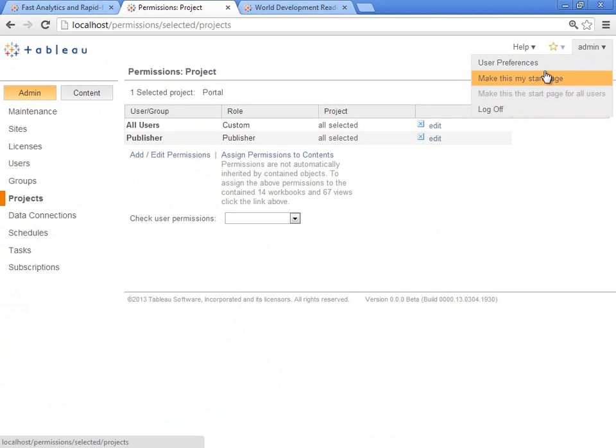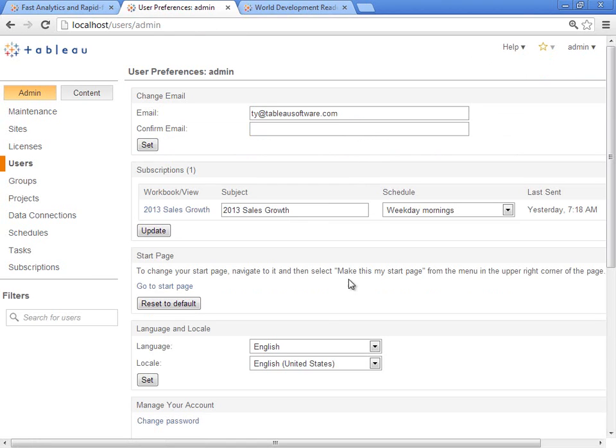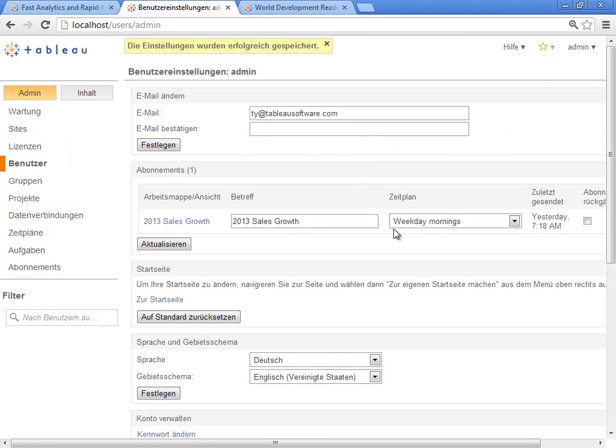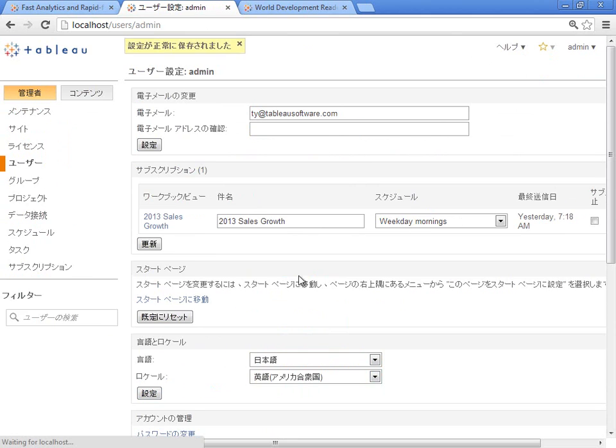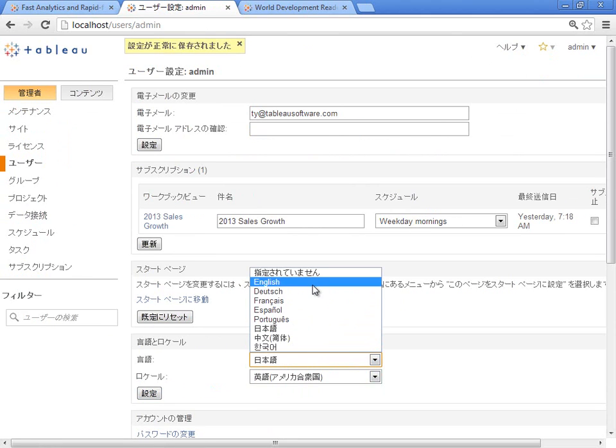Individual users can even change their own preferences. They can change their default language. Let's go ahead and choose German, see what that looks like. The entire interface will change accordingly. Or Japanese, perhaps. Very easy to do.